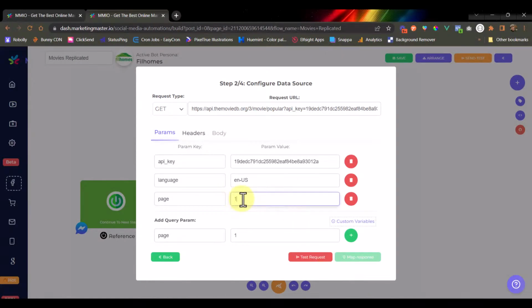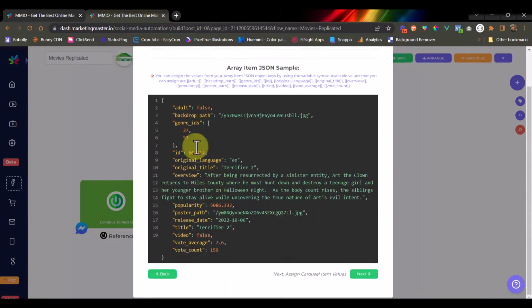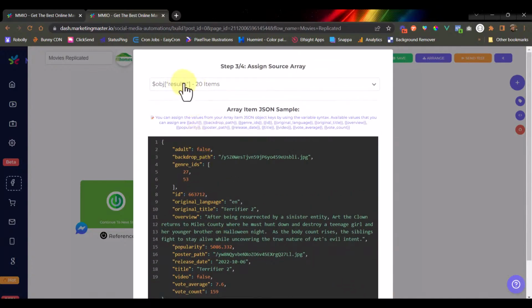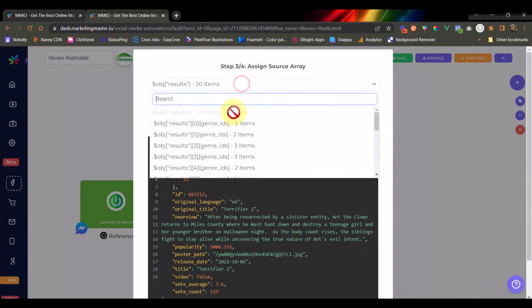So for now, since we are just building out our flow, we are just going to use the default value, which is 1. Once this is good, we can click the test request button, and let's see what output we will get here. So click map response here. As you can see, we already have a response, and this is our response. As you can see here, we have a source array.